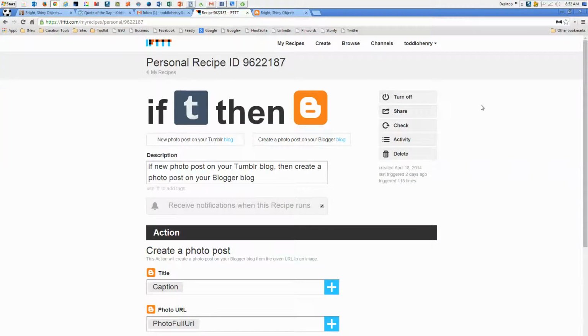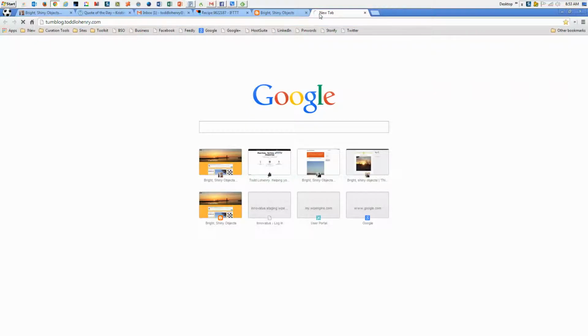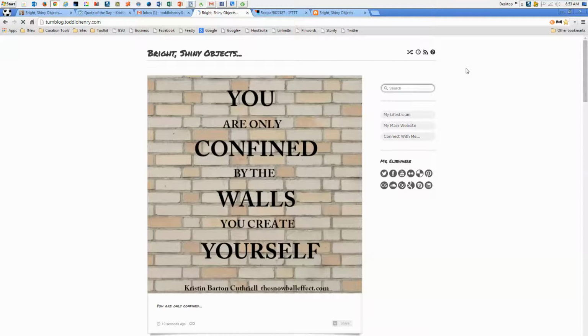Something that's kind of interesting about Tumblr, and I forgot to put the Tumblr in here. So you can see how quickly I just downloaded that image. I send it to my Tumblr blog, and immediately it shows up here.